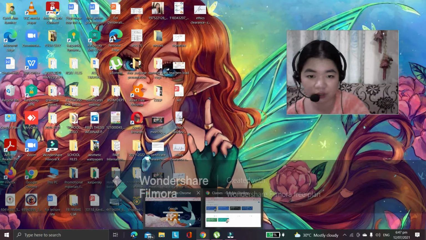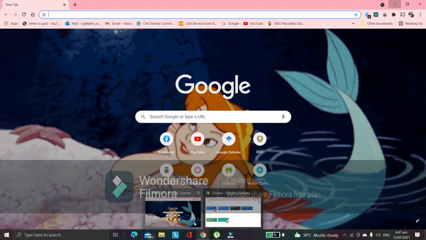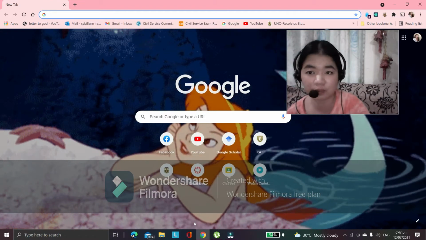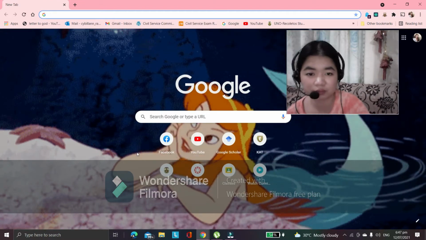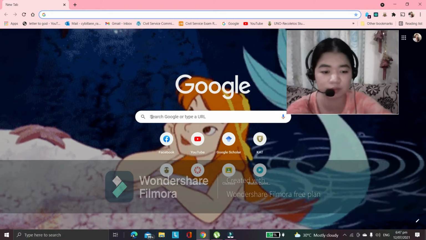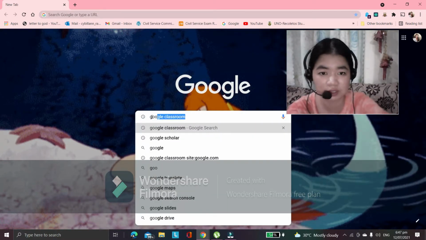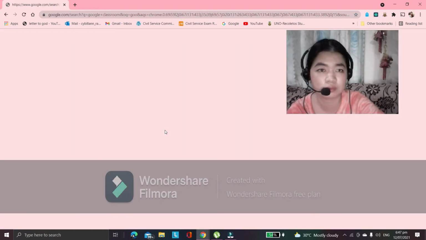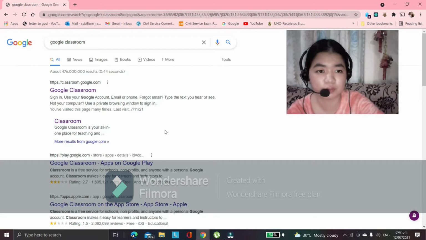And then you go to Google, open a new tab, and then go to the search engine and type Google Classroom. Okay, so once you are redirected to the results based on your search in the search engine, you go to Google Classroom.